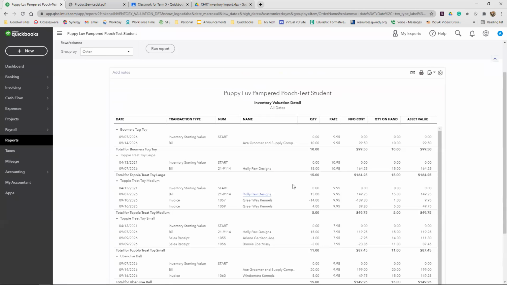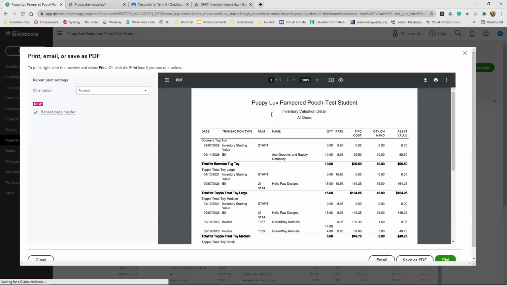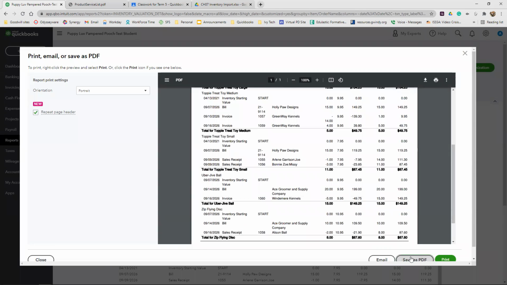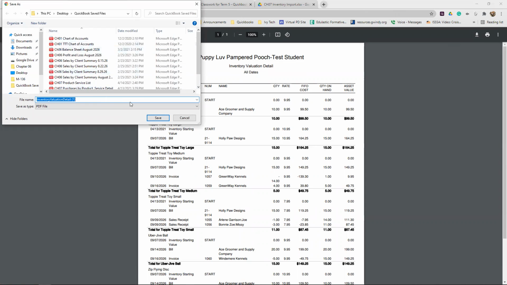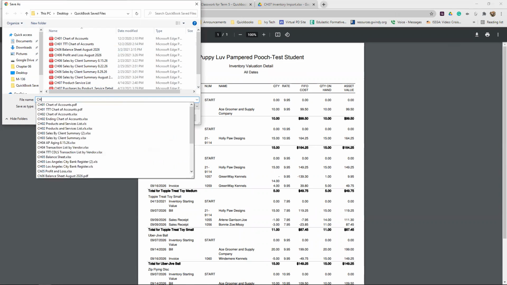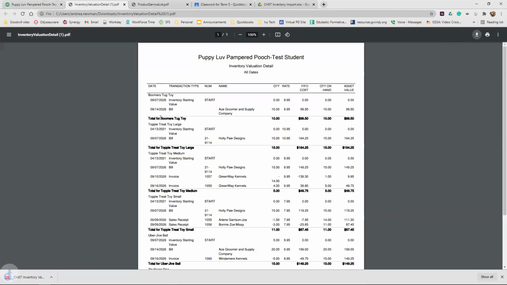So here's all of my values. I'm going to export this to a PDF. Going to save it. And I'm saving it as the book asks, CH07 inventory valuation detail. Save that, and you are finished with the Apply Your Skills 7-3.